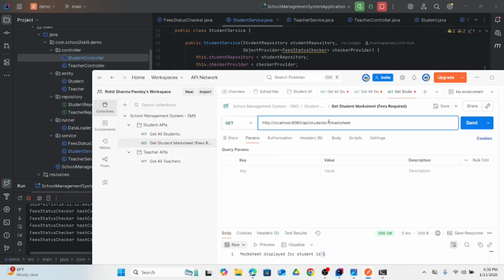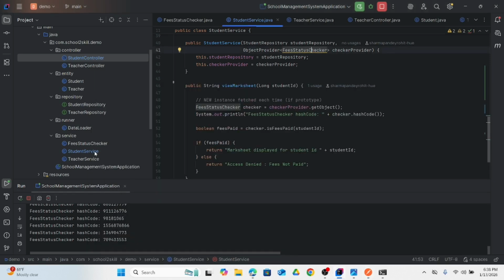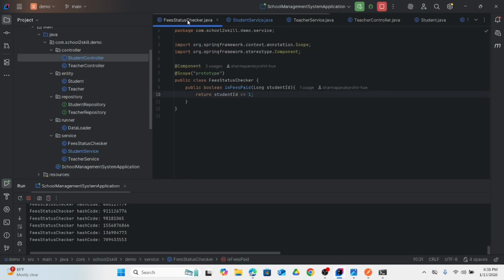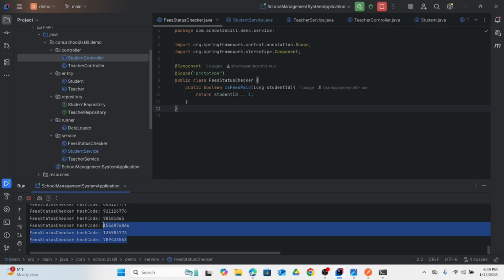But if I pass 2, what will happen? 2 is not accepted. Why? Because in my logic I haven't set 2 as a valid user. If I place 2 here, then he can view the marksheet. We'll implement this in a database later on, but for now we are not doing this. And I've used the prototype scope, so it is pointing to a different hash code.